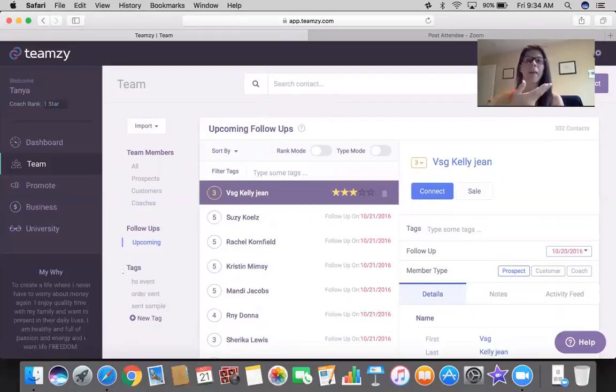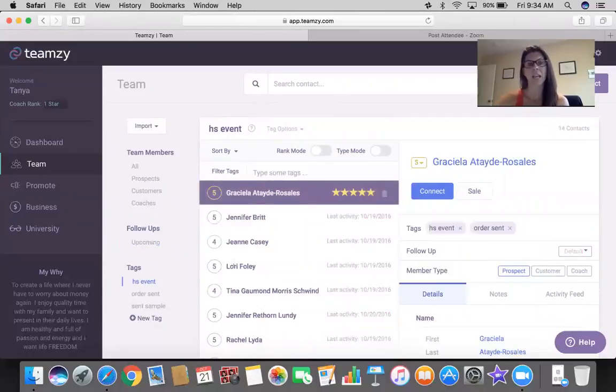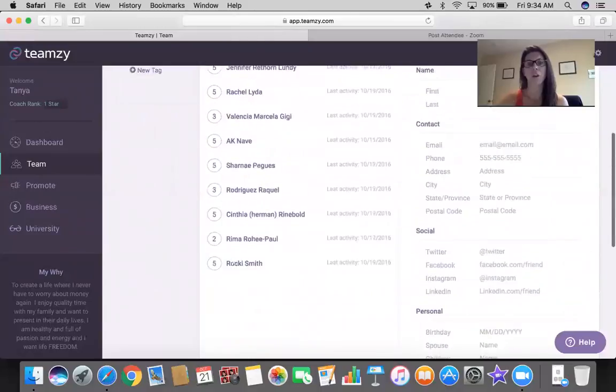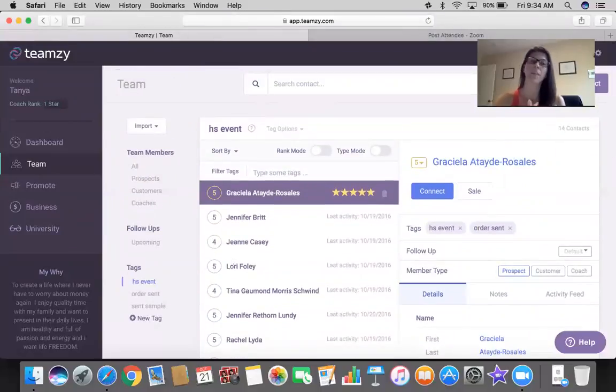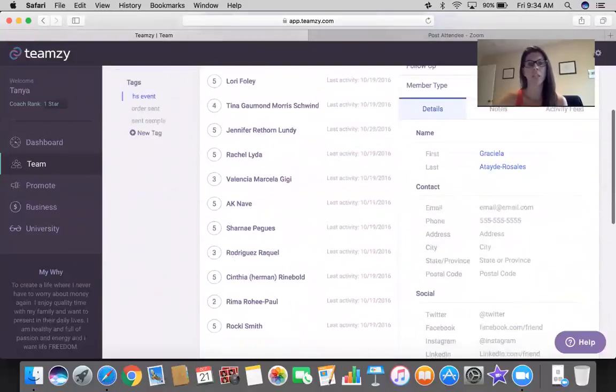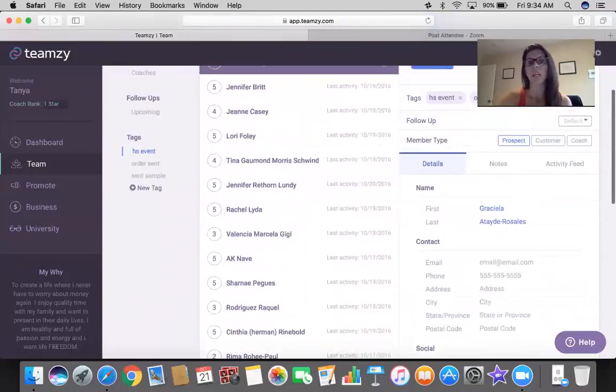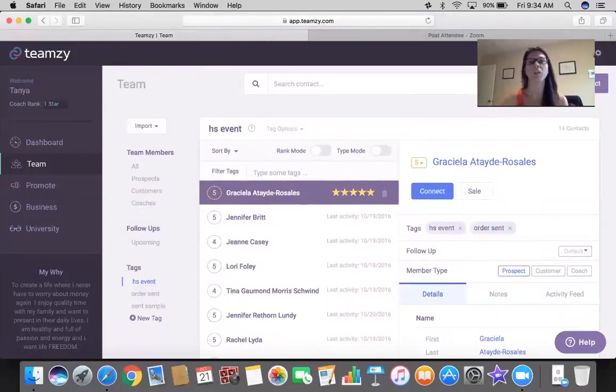And what I mean by that is if you have a specific event going on, like I have a holiday survival event, HS event for me is holiday survival event. So when I tag that, when I press that tag, here are all the people so far that I have tagged with that event that are in here. Obviously, as you can tell, I haven't tagged everybody. These are the people that I just wanted to make sure I followed up with on that event.